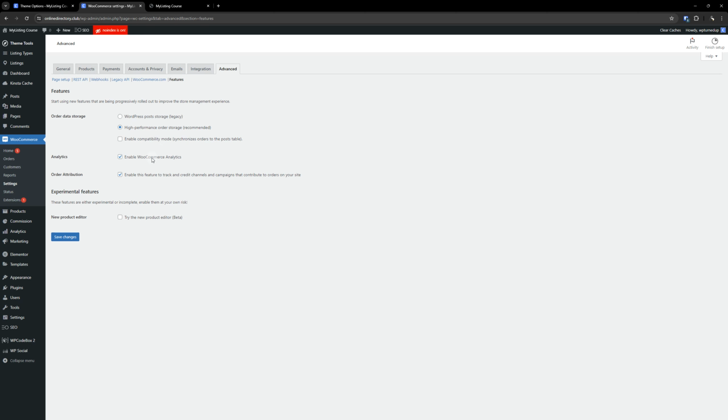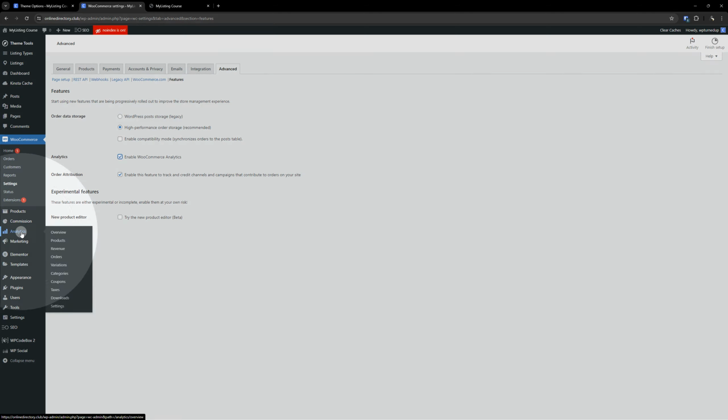Analytics, that's a personal preference. If you never plan on looking at your WooCommerce analytics, you've got to be realistic with yourself. Are you really going to ever take the time to do that? If the answer is no, uncheck this box. Otherwise, you're storing stuff in your database, adding more load to your server and whatnot. If you think you're ever going to look at it, go ahead and keep that enabled, and you find that information right here under this analytics submenu item.